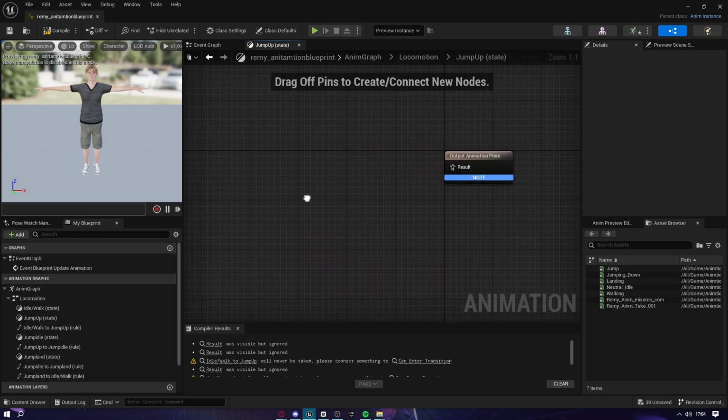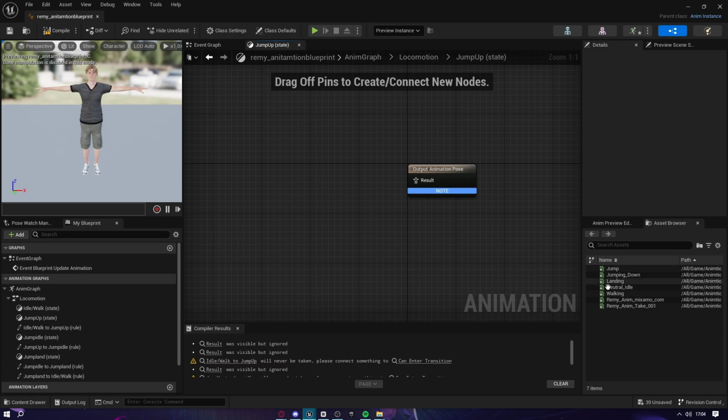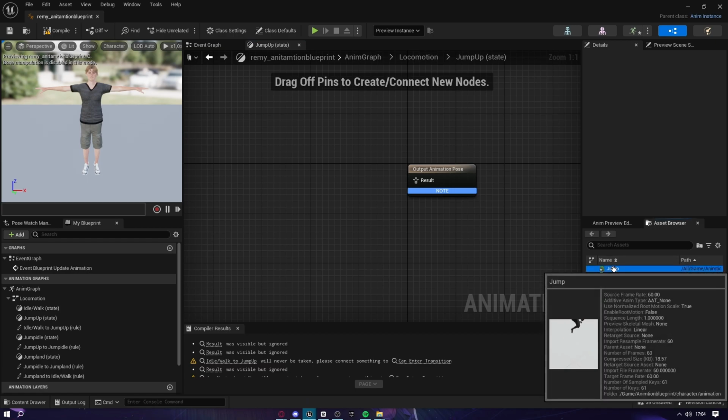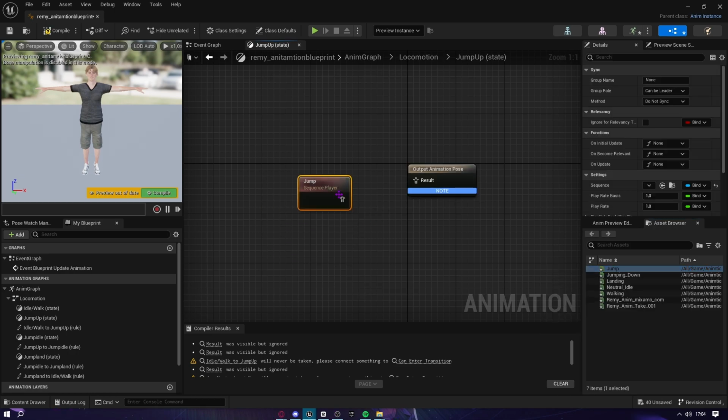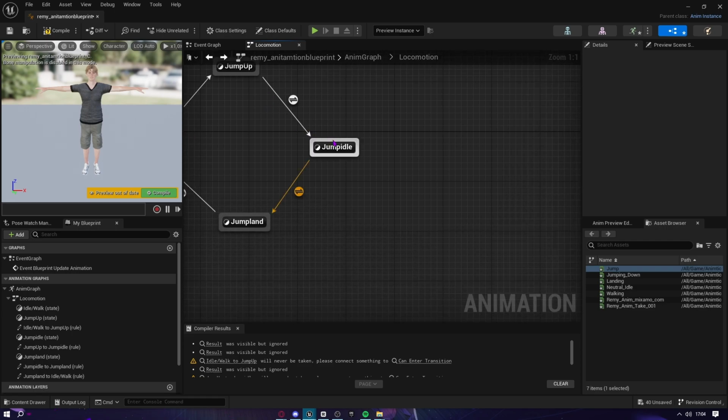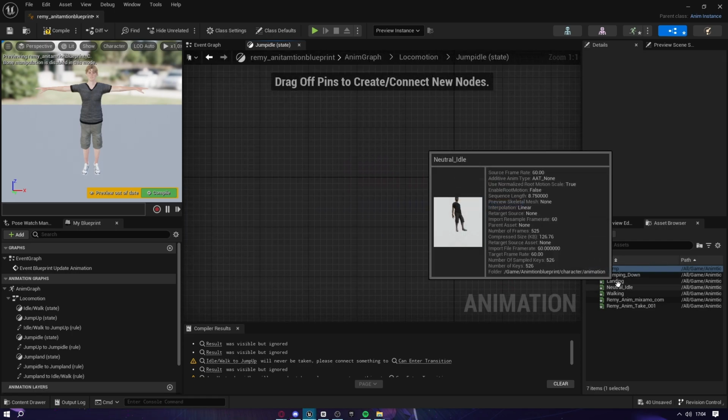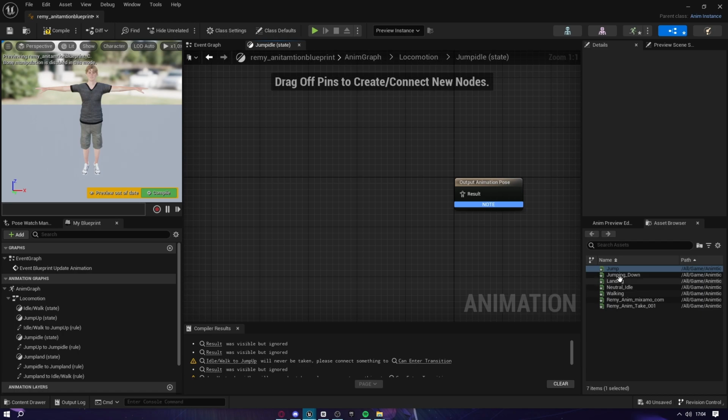And now we're gonna add the animations. So we'll just go to the jump up. Here on the right you got your animations. So if you go on them you can see them. So in here we're gonna add the jump and connect it with the output animation pose. Then we go to the jump idle. Jump idle is basically you're falling.